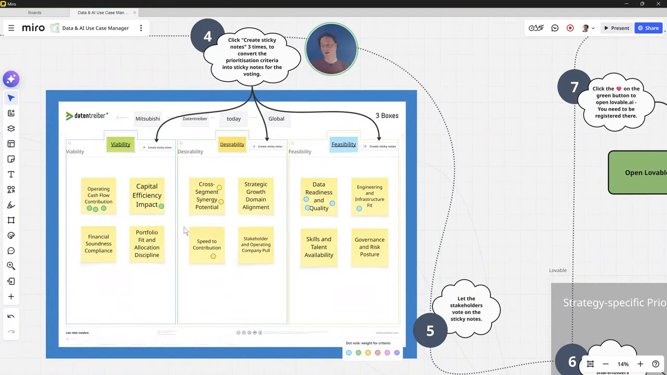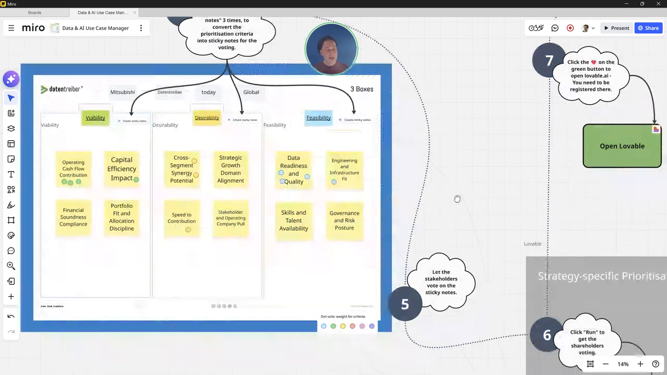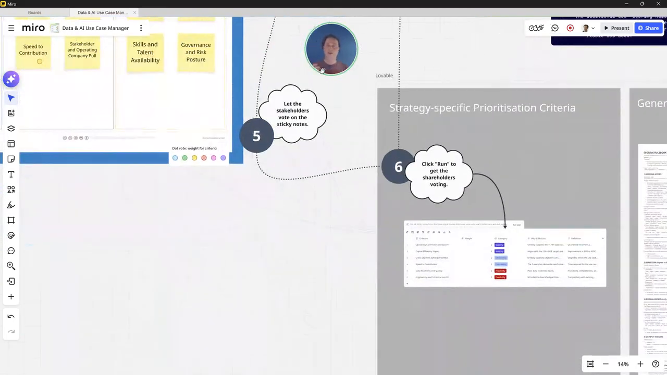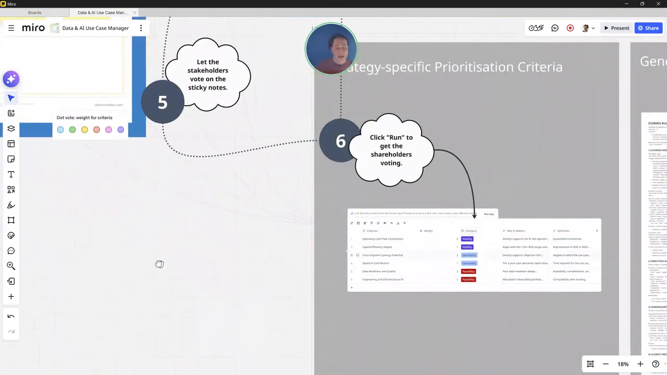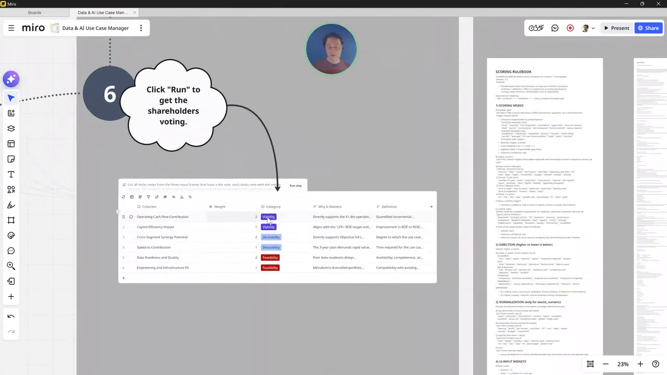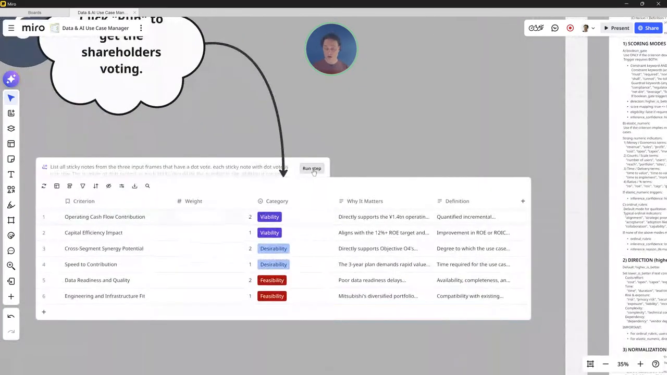They can say, okay, operating cash flow contribution is really the most important prioritization criteria for viability, and capital efficiency impact is less important but still important. But the other 2, which have no dot votes on the sticky notes, are unimportant for AI, for example. So now you have the stakeholders involved, so you have the humans in the lead, and now we are going back to the workflow mode. We're letting another AI flow extract the selected or voted prioritization criteria. Here you can just again hit run step.